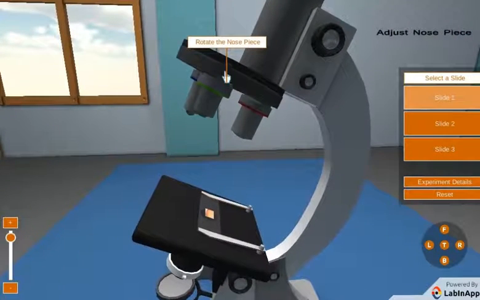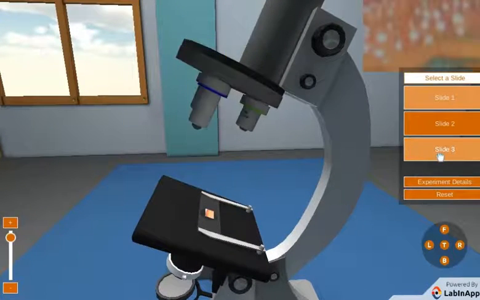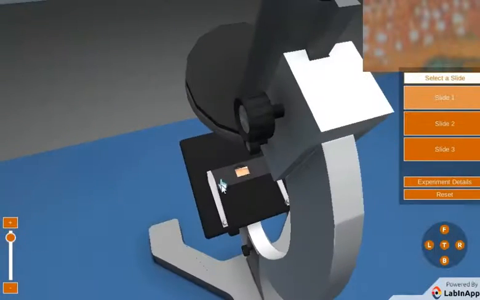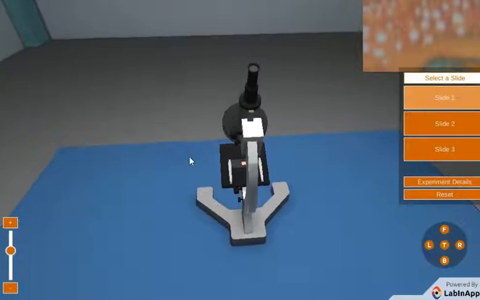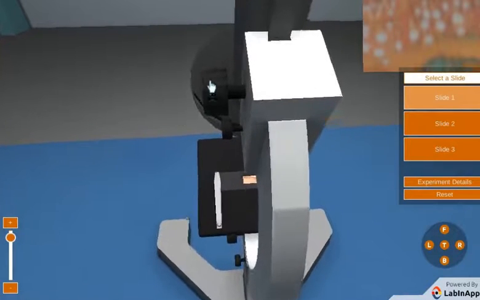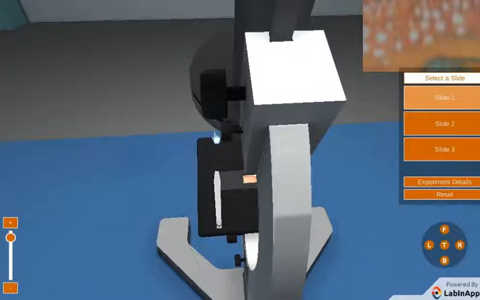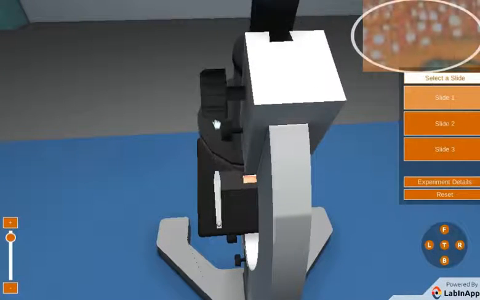Click on the nose piece and rotate to focus 10x magnification lens. Now, click on the coarse adjustment knob and rotate to adjust the focus. You can see the microscopic view on the panel.